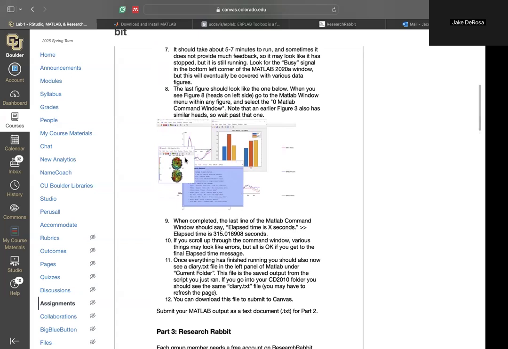And once it's all finished running, it's going to generate a series of plots. And what we're going to be doing is just saving some of the outputs from that and then uploading it for an additional part of this lab.